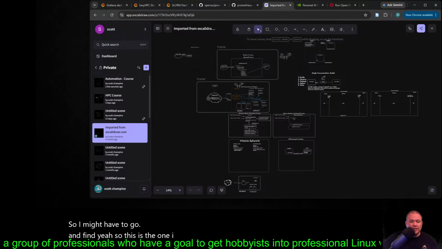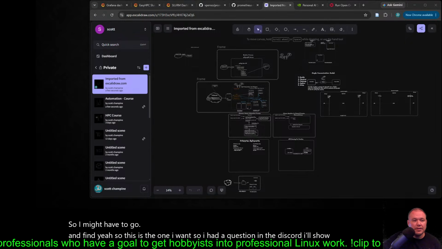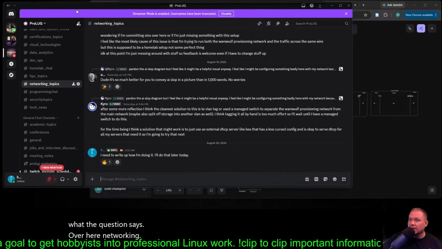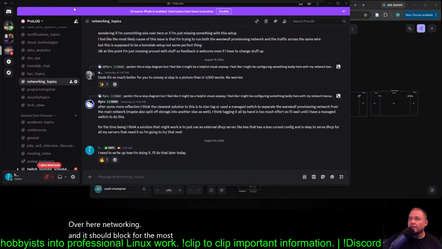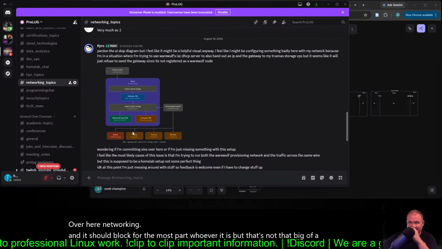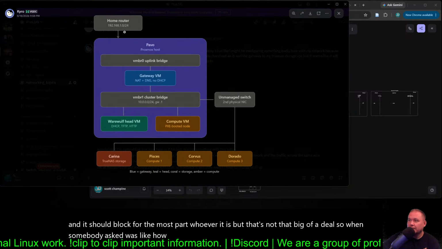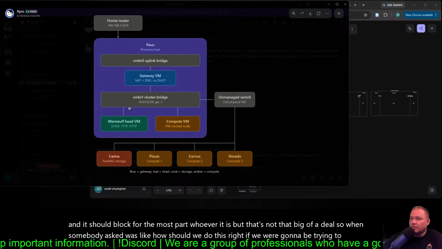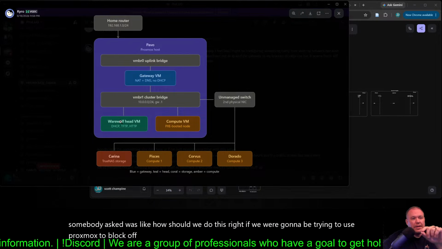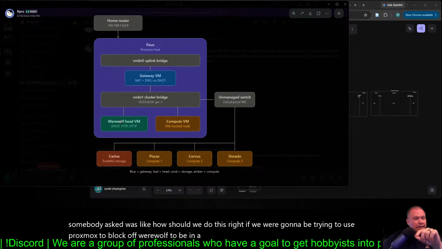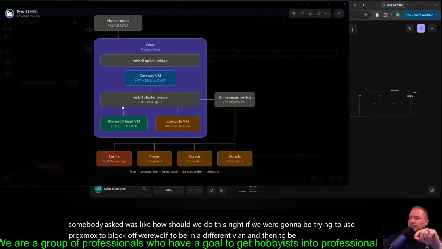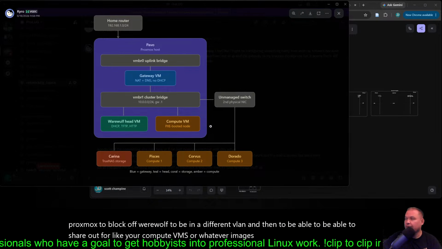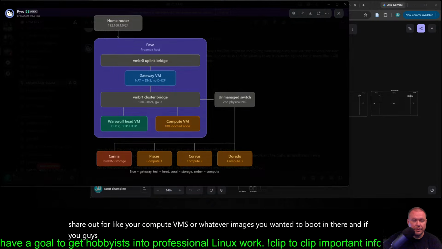So I had a question in the Discord. I'll show you guys what the question says. Over here, networking. What somebody asked was, how should we do this, right? If we were going to be trying to use Proxmox to block off Werewolf to be in a different VLAN, and then be able to share out for your compute VMs or whatever images you wanted to boot in there. And if you guys don't know, that's how I run it in my home lab.